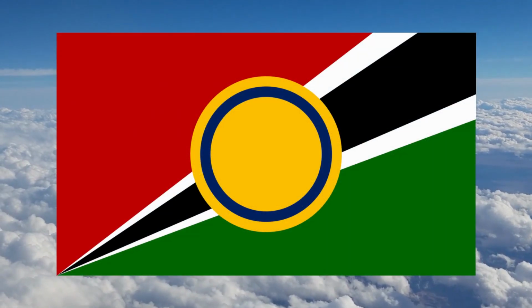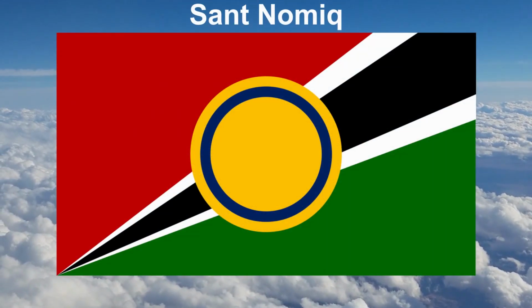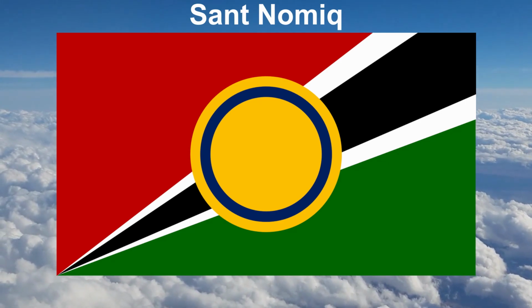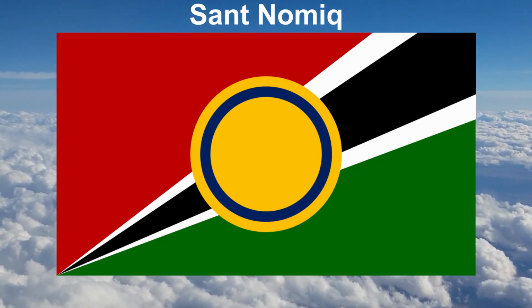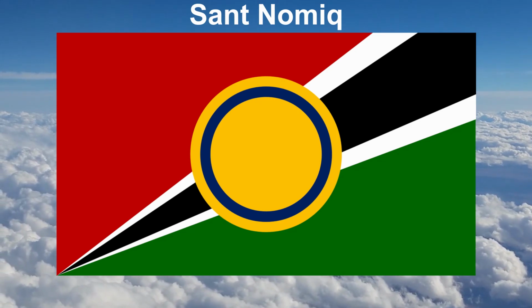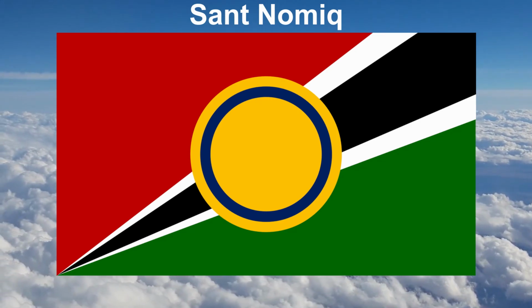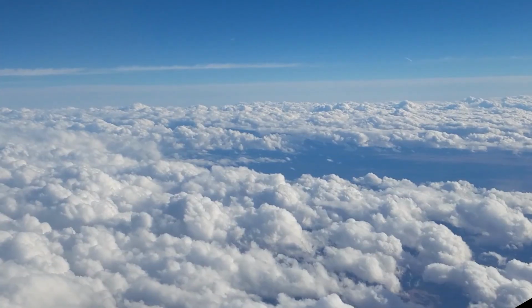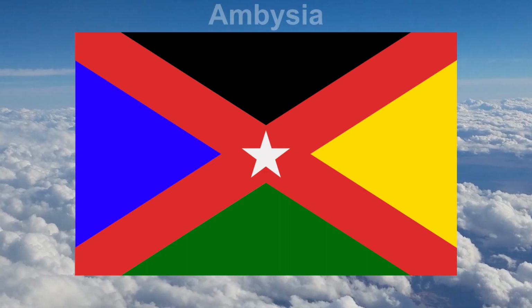Next is the flag of Saint Nomic, a fictional Caribbean country. Yellow symbolizes the sun, blue represents the earth orbiting the sun, green and red represent the great two parties in the parliament. Black and white symbolize the black and white communities in the country who can choose which party they want in the elections. Next is the fictional country of Ambesia.